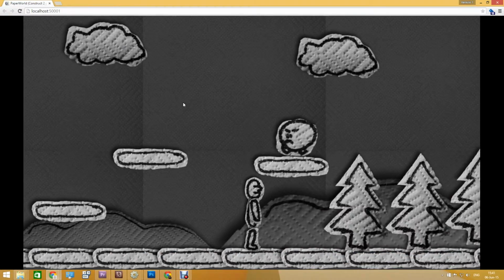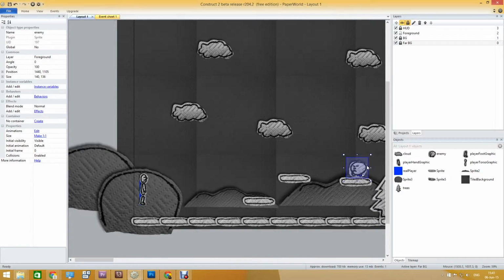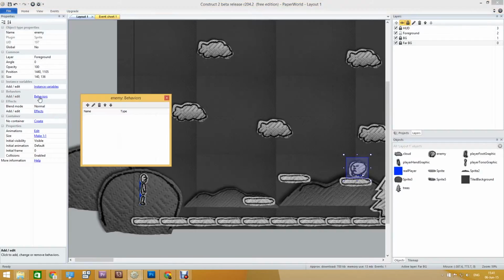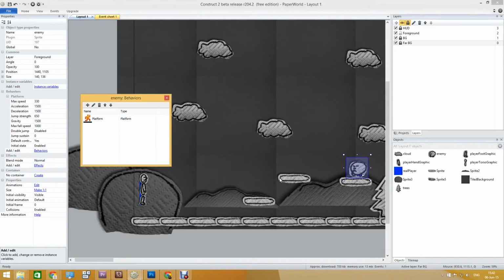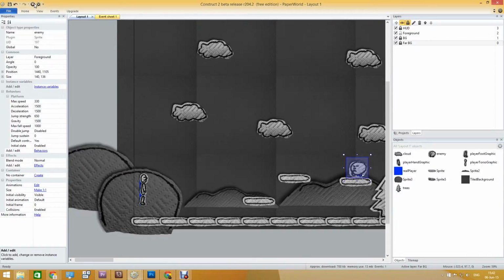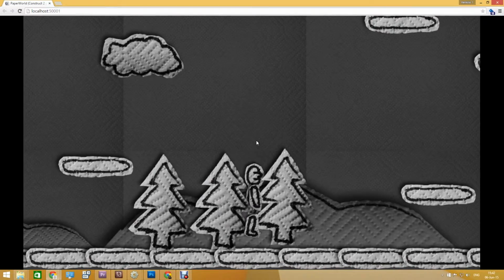Let's fix that first. So I'm going to go back to construct, and I have my enemy object selected. I will go to the behaviors here, and I will give this enemy the platform behavior. Let's go platform. This way it will respect the solid objects, and it will also be able to move around more easily. So now that I have given it the platform behavior, we can't really see the enemies now.